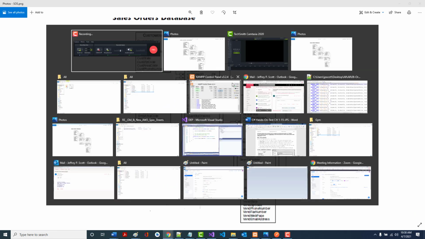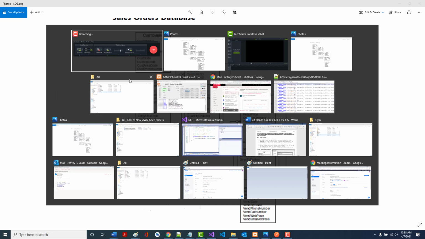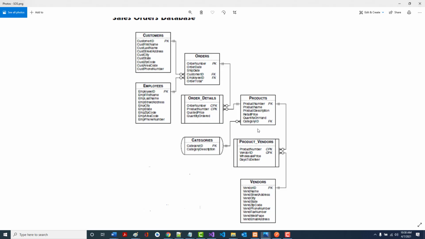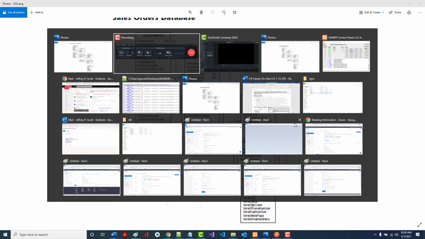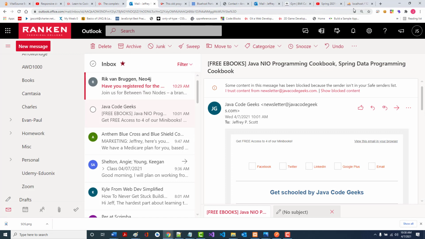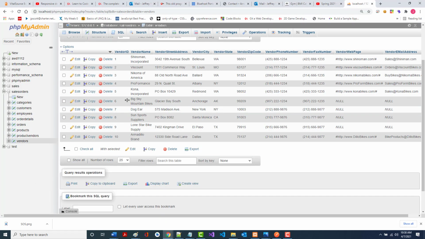Where is my window? XAMPP. I don't need that. I don't need that. There we go.